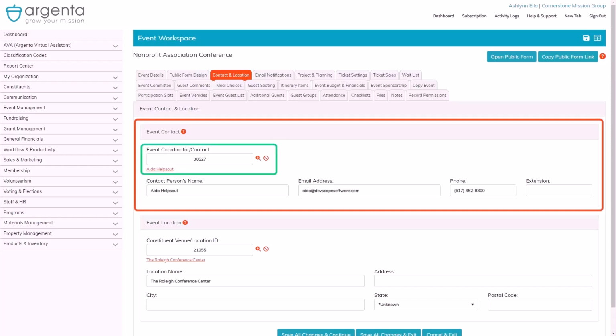The event coordinator or contact person is the person who is designated as being primarily responsible for the event. This is the person guests should contact if they have questions or concerns. And that's why this field is important if you're using the public forms, because their contact information is displayed so that the guests know who to contact.